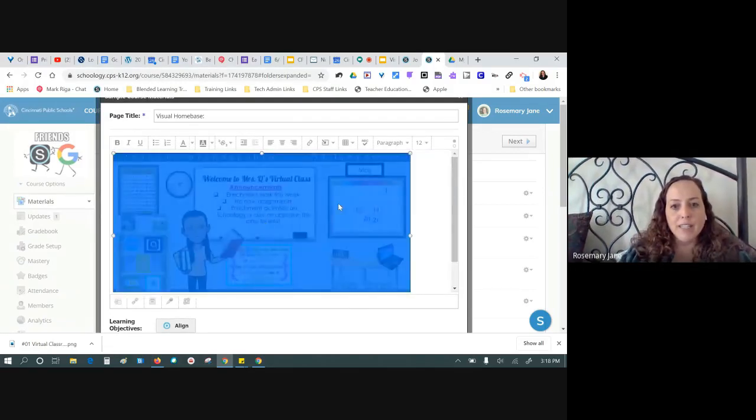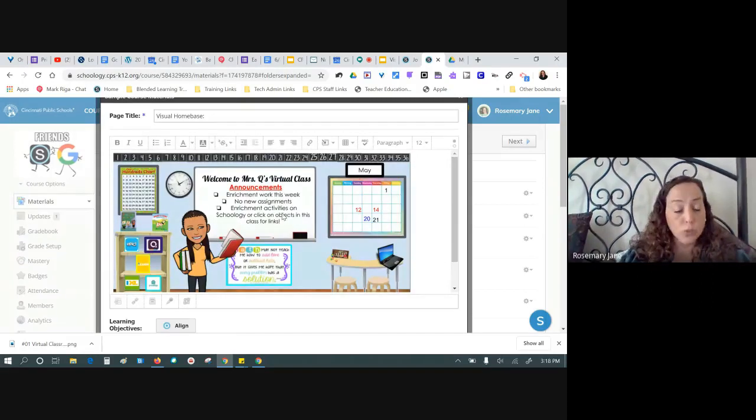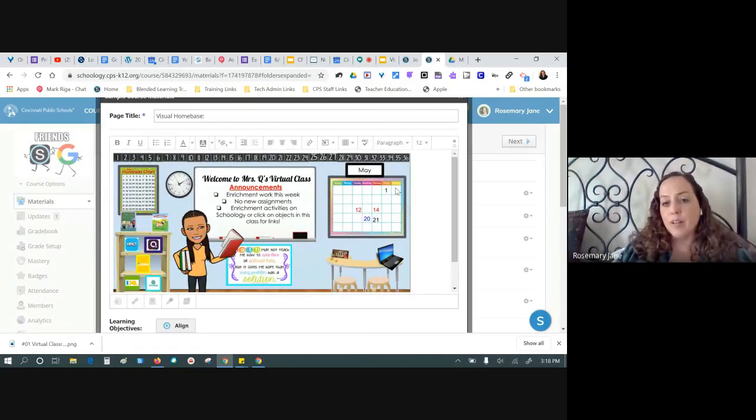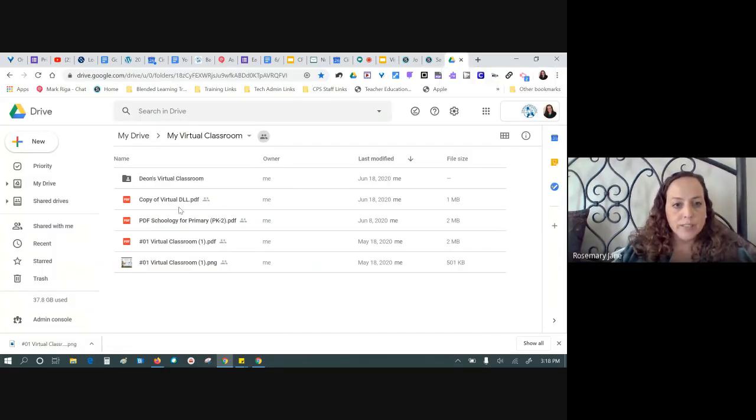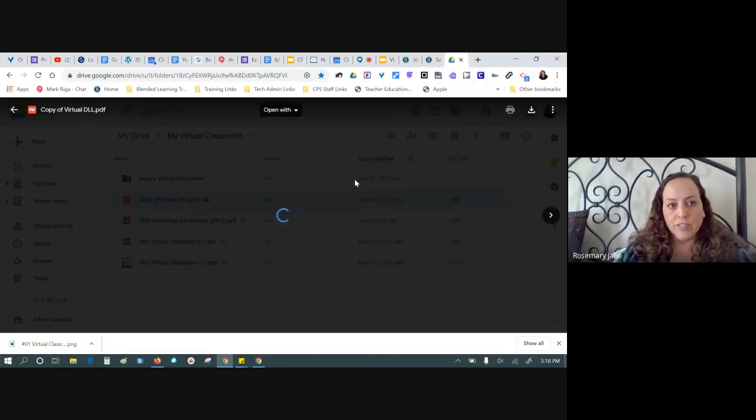I've got some recommended practices just based on Schoology and based on the type of devices that students are accessing work from. Right now, all I've got is a picture, and I'm going to do this the most simple way. I'm going to link out to the PDF version of this.